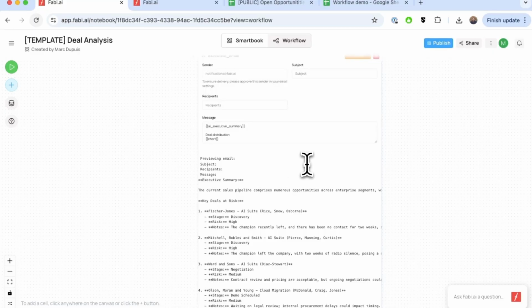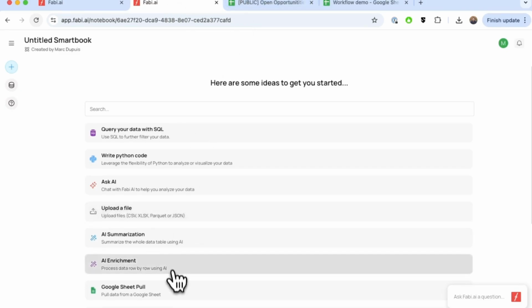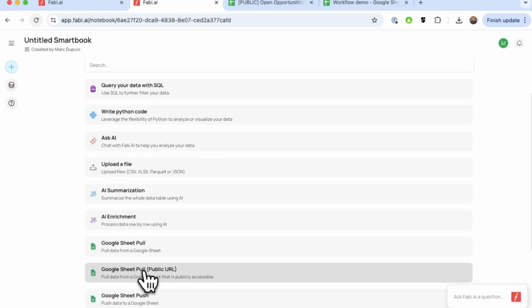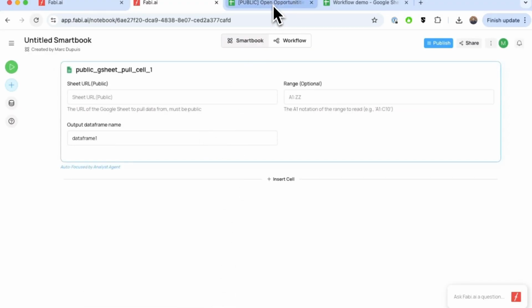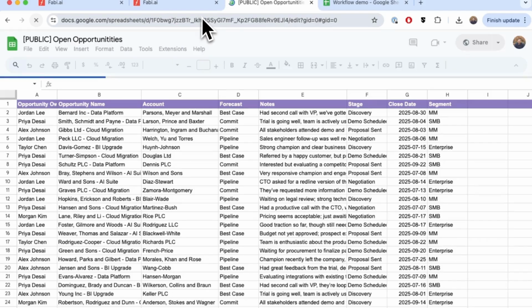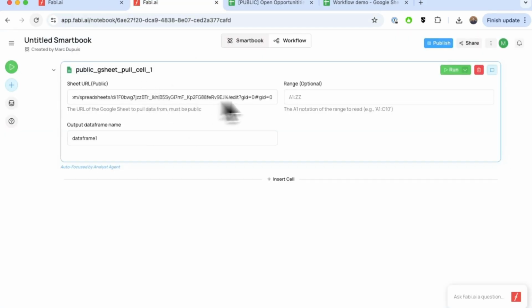Okay, so let's start from scratch here and build this together. I'm going to go to a blank SmartBook. And the first thing I'm going to do is pull the data from our public URL here. So I'm going to click on Google Sheet Pull. And I do have this data that's available and it's linked in our template. So I'm going to copy and paste that URL right here. And we're going to call this sales data.